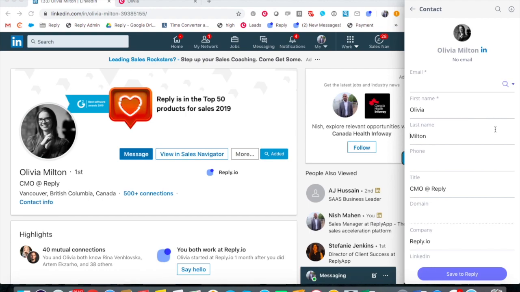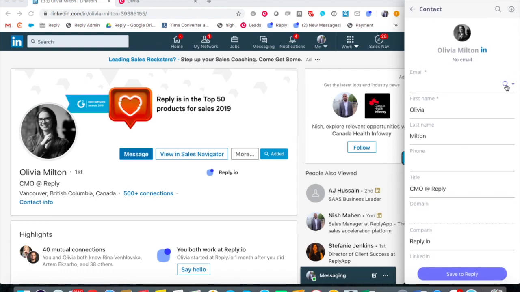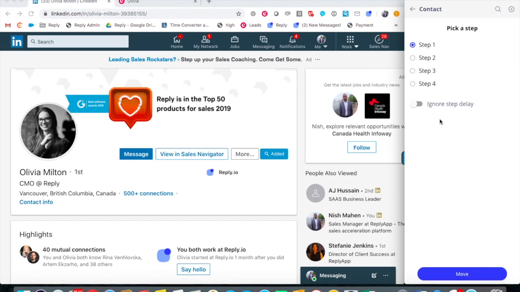I will demonstrate this by scraping an email from our very own CMO, Olivia Milton's LinkedIn profile, which, as you can see, all the contact details automatically populated with the most important fields, such as first name, last name, title, company, location, and LinkedIn URL. Now, to scrape her email, I'll use our third-party tool to discover her email address. Once discovered, I save her profile, and I can then add her directly to an email campaign, select the step, and move. It's that simple.